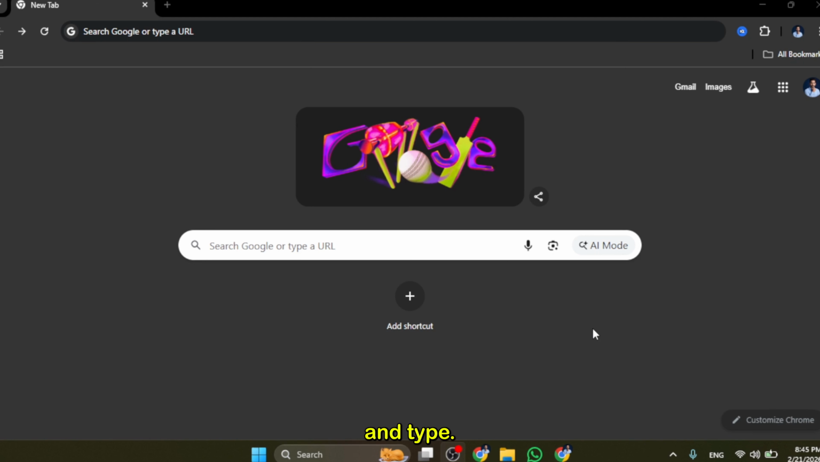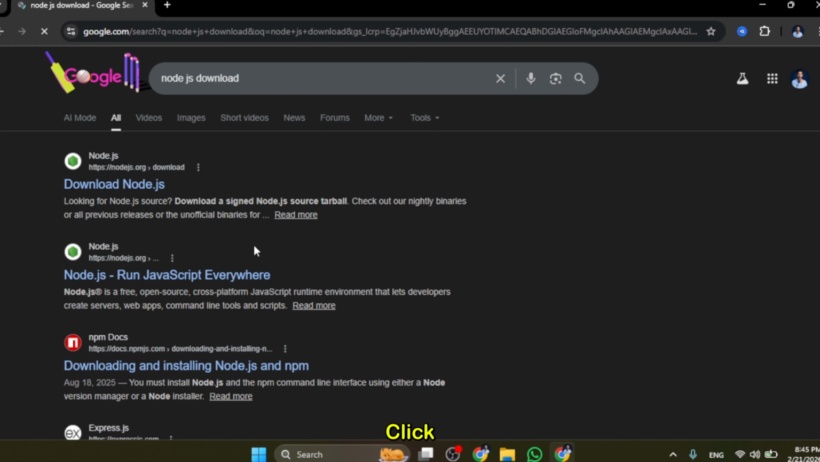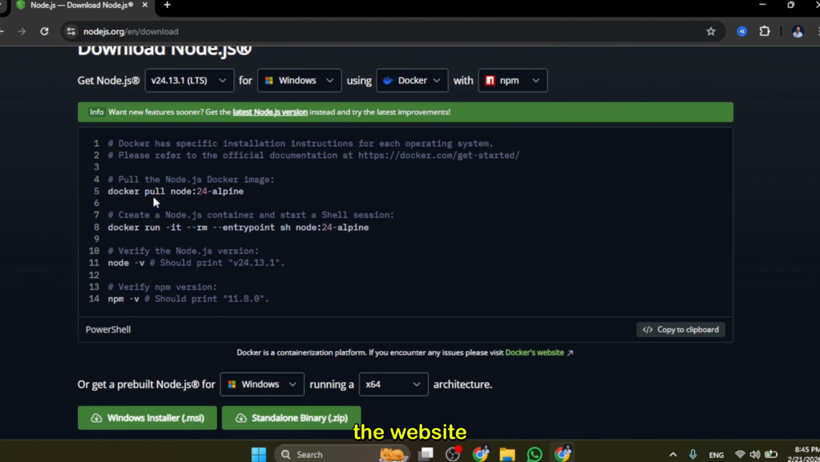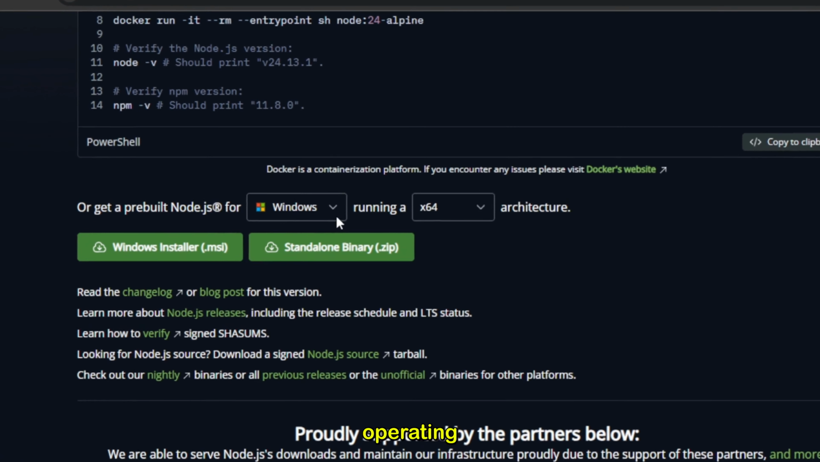Open your browser and type Node.js download, press enter. Click the official website, Node.js.org. Always download from the official website. Do not download from other websites. After the website loads, you will see download options based on your operating system.